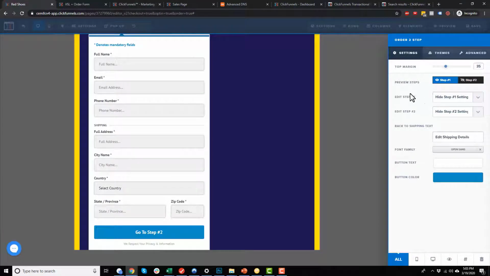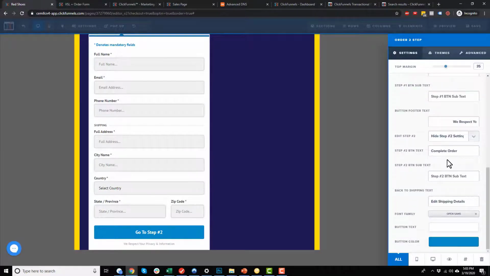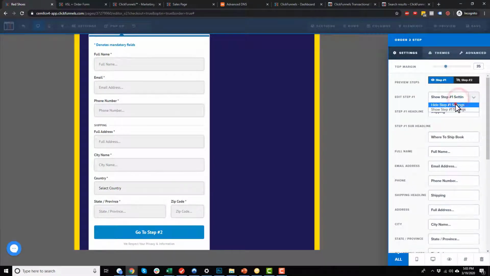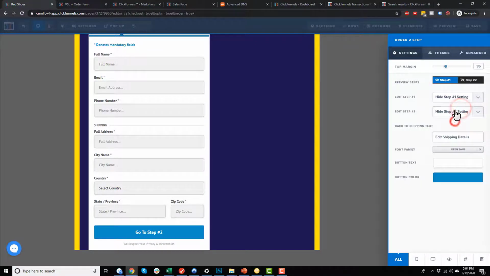And then we also have options to edit step 1 or step 2. So if you want to do step 1 settings, you hit this drop down and it shows you all the step 1 settings. And then if you want to show step 2 settings, you come down here and you select the settings here. So it's not as intuitive as some of the other element settings. Like you'd have more clicking to do for some reason.